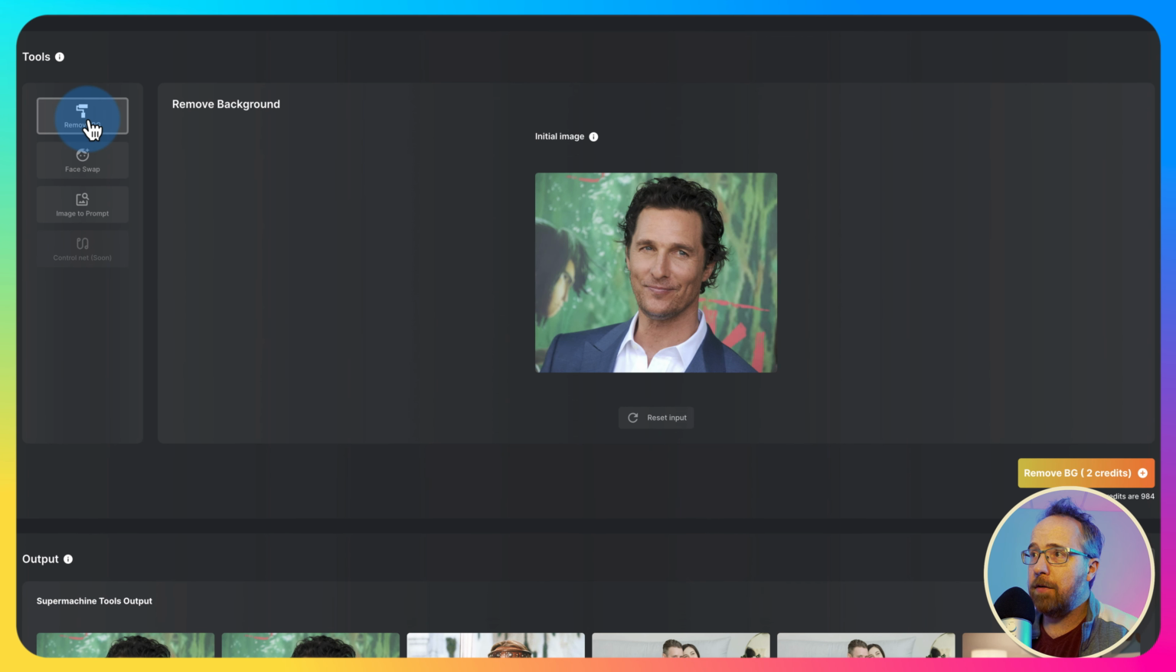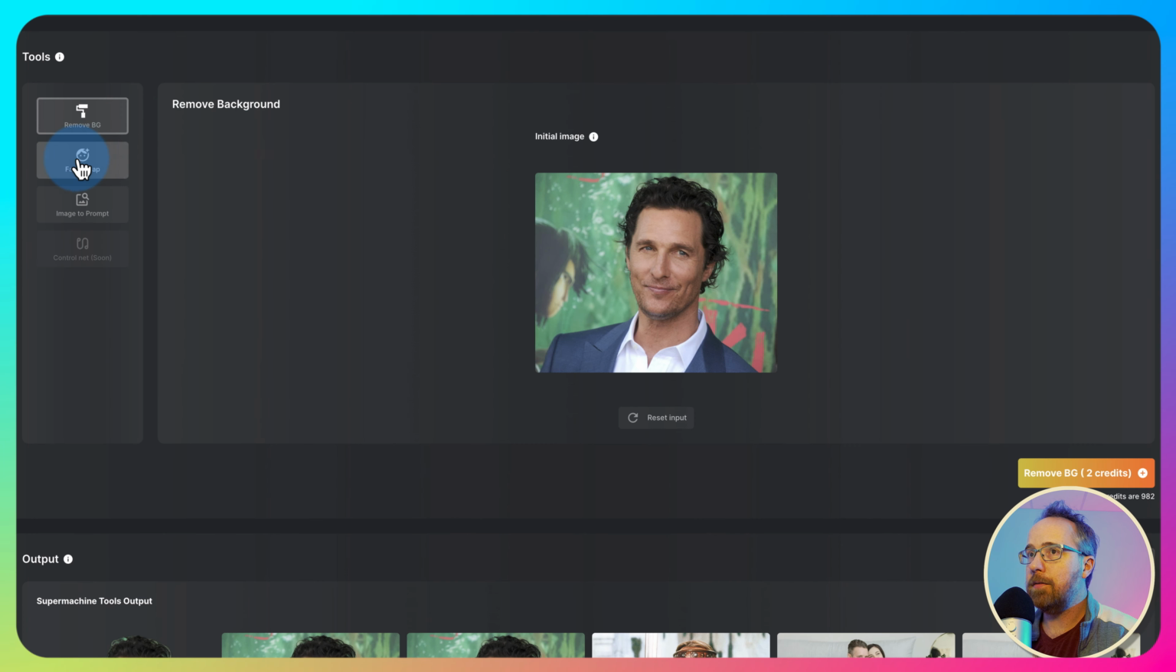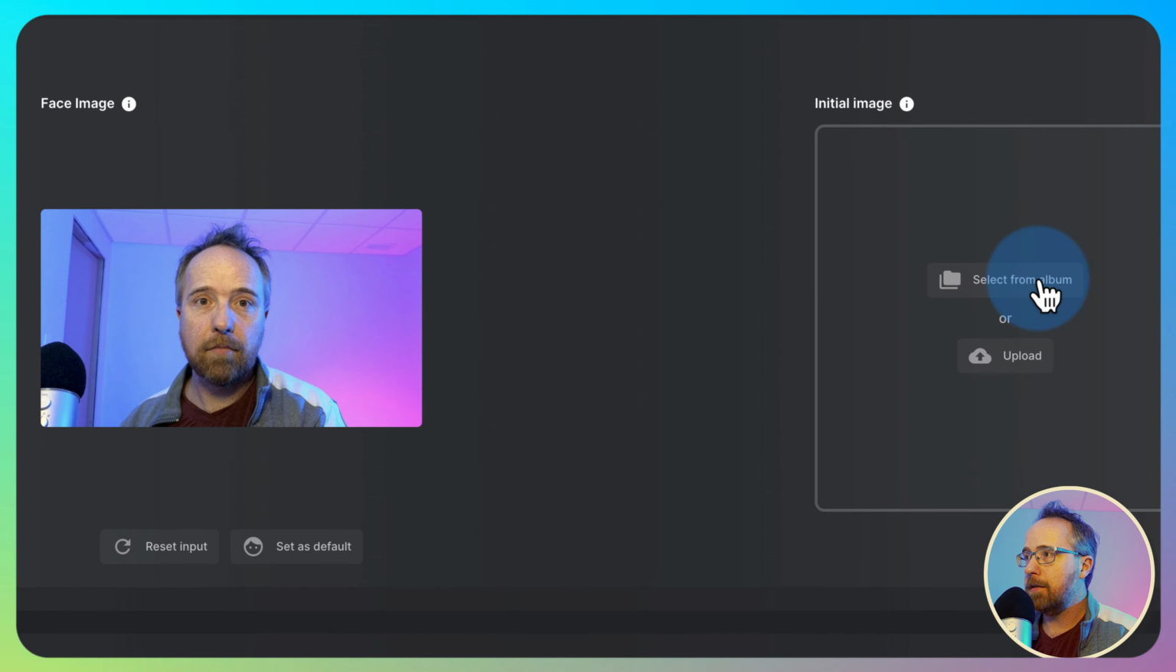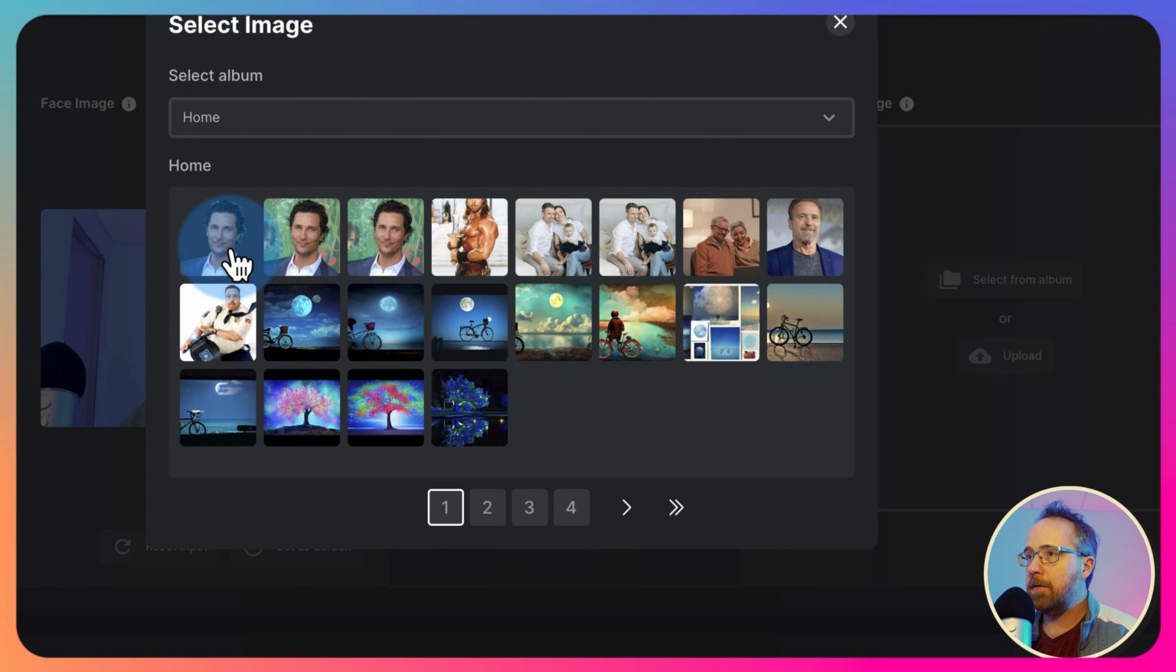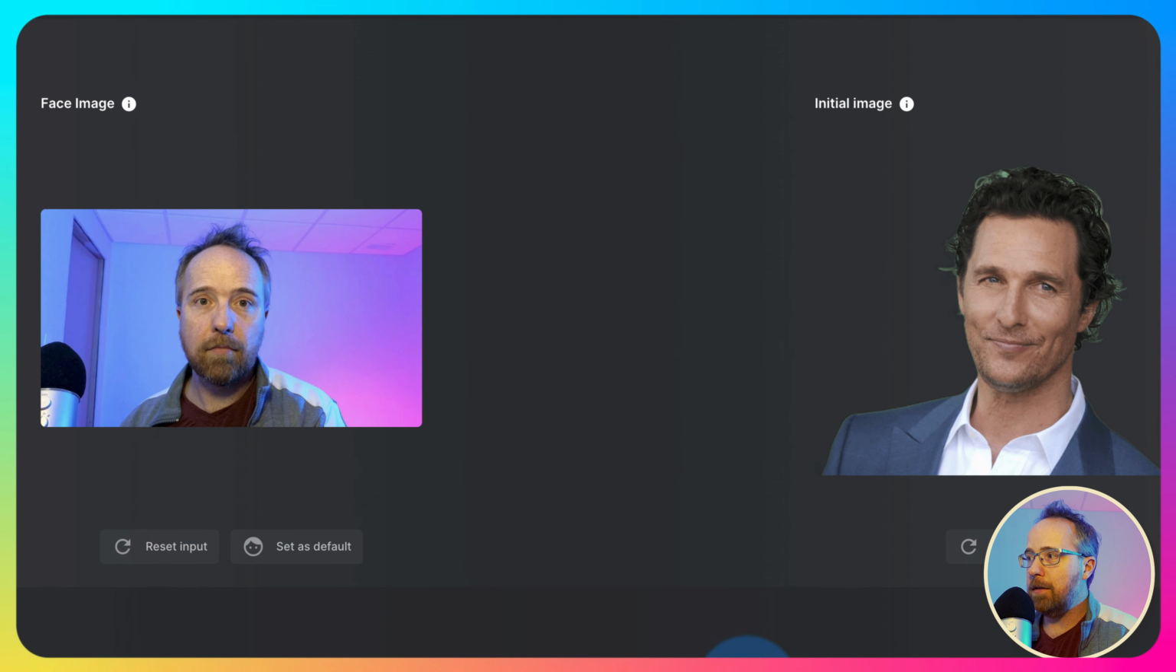What you can do is use the background remover. Let's remove background, and then see if we can pop that back into Face Swapper. Background's removed. Look at that. Now, can we get that into Face Swapper? Select from album. Maybe it's in one of our... Oh, there it is right there. That's pretty slick. Okay, now let's see what we can do here.